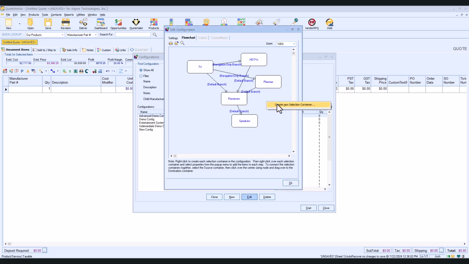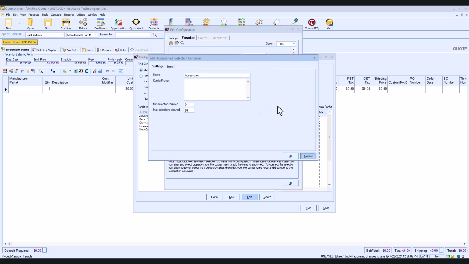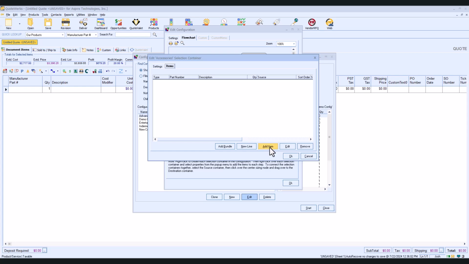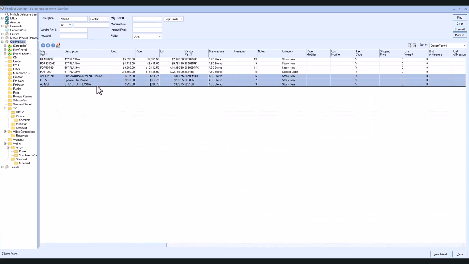We do that by creating a new selection container and naming it Accessories. We then want to click on that and add some items. In this case, we'll add 3 items as accessories.